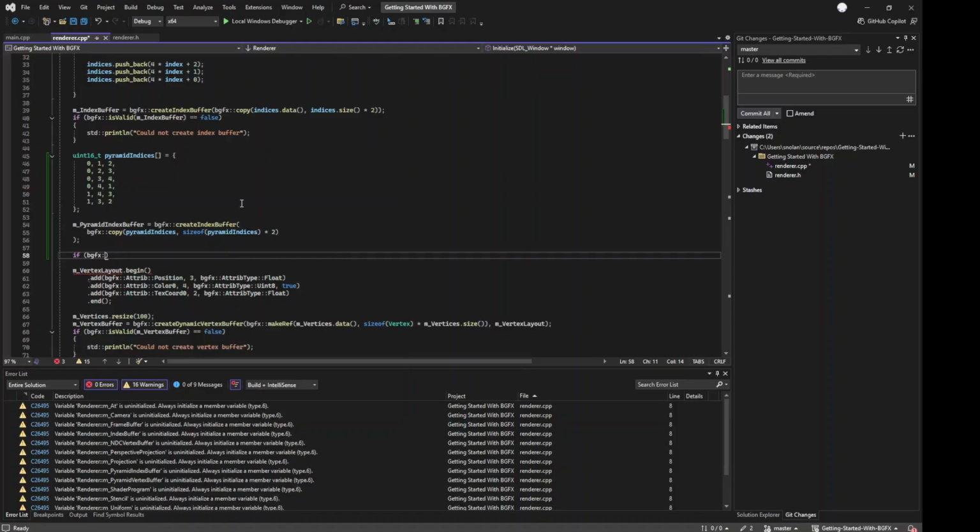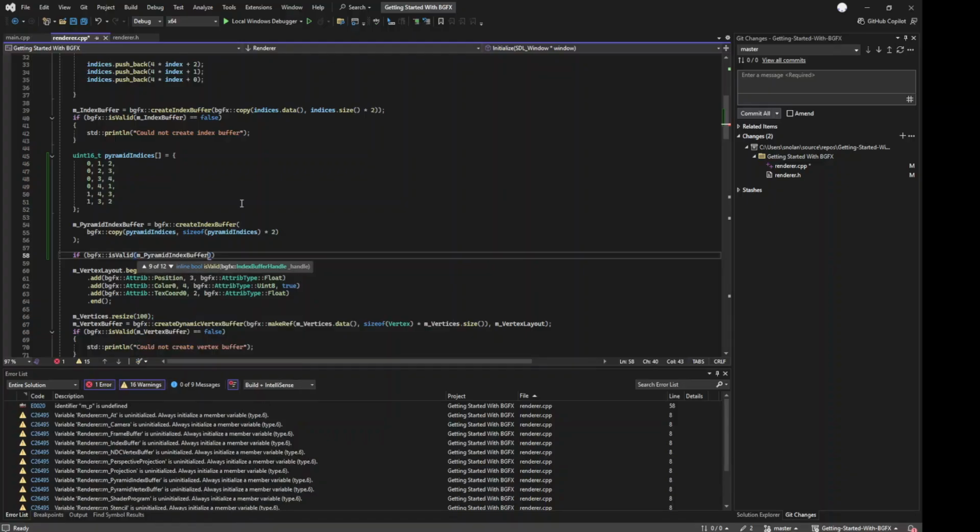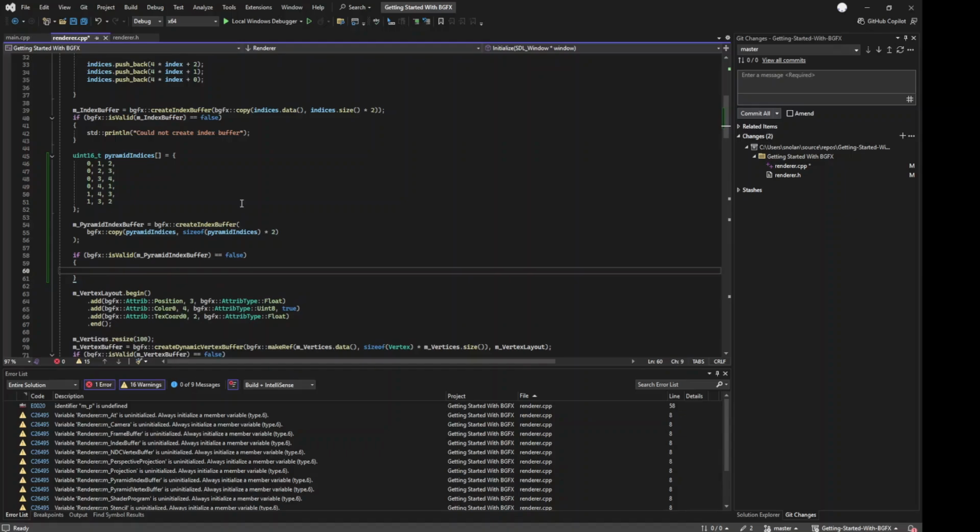Now what we can do is check if it's valid. So we go bgfx::isValid(m_pyramid_index_buffer). If that's false, then we'll just print line could not create pyramid index buffer. Alright, next we'll go on to the vertices.